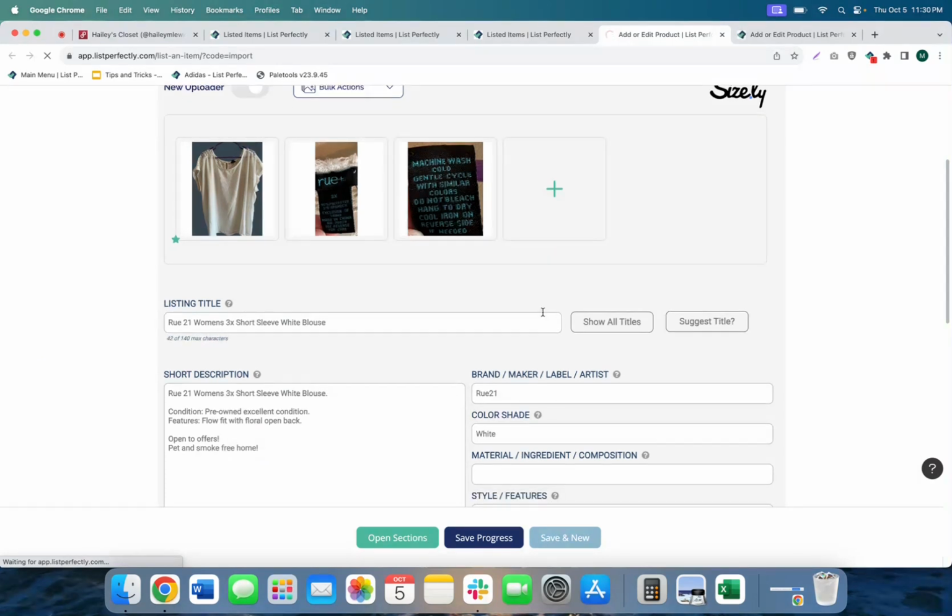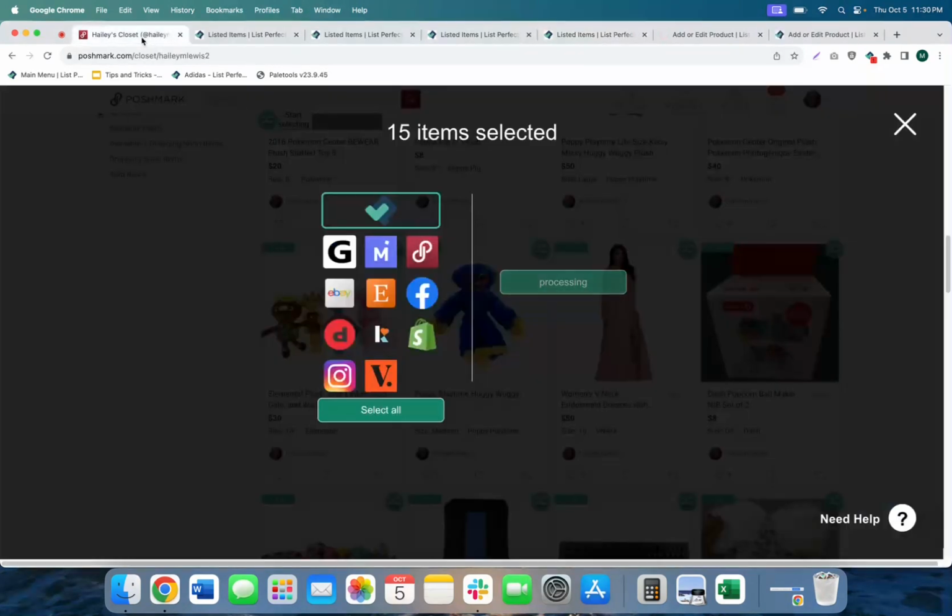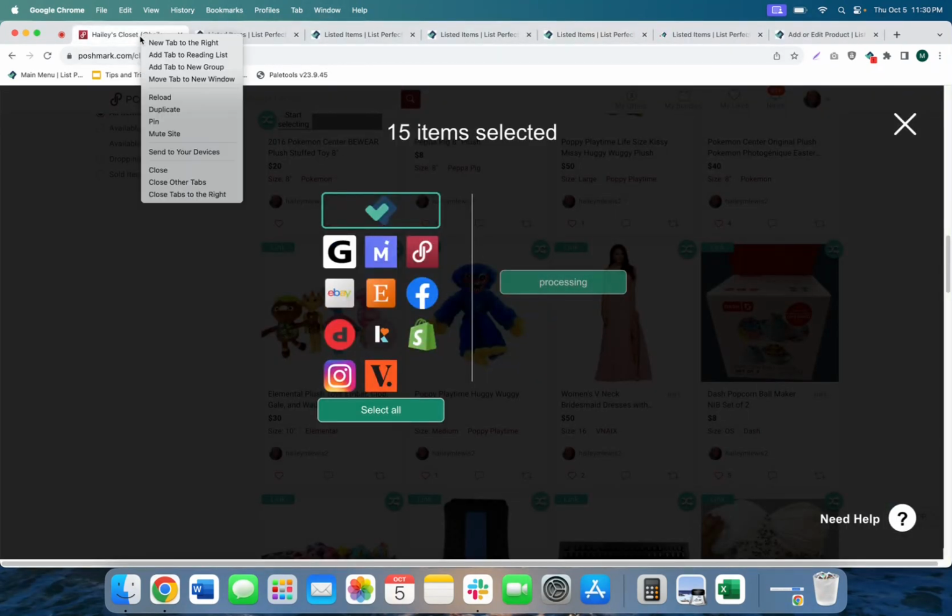And once all of your listings have successfully imported into your ListPerfectly catalog, then you can go ahead and return back to the Poshmark tab, right click, and choose close tabs to the right to close all of your tabs at once.